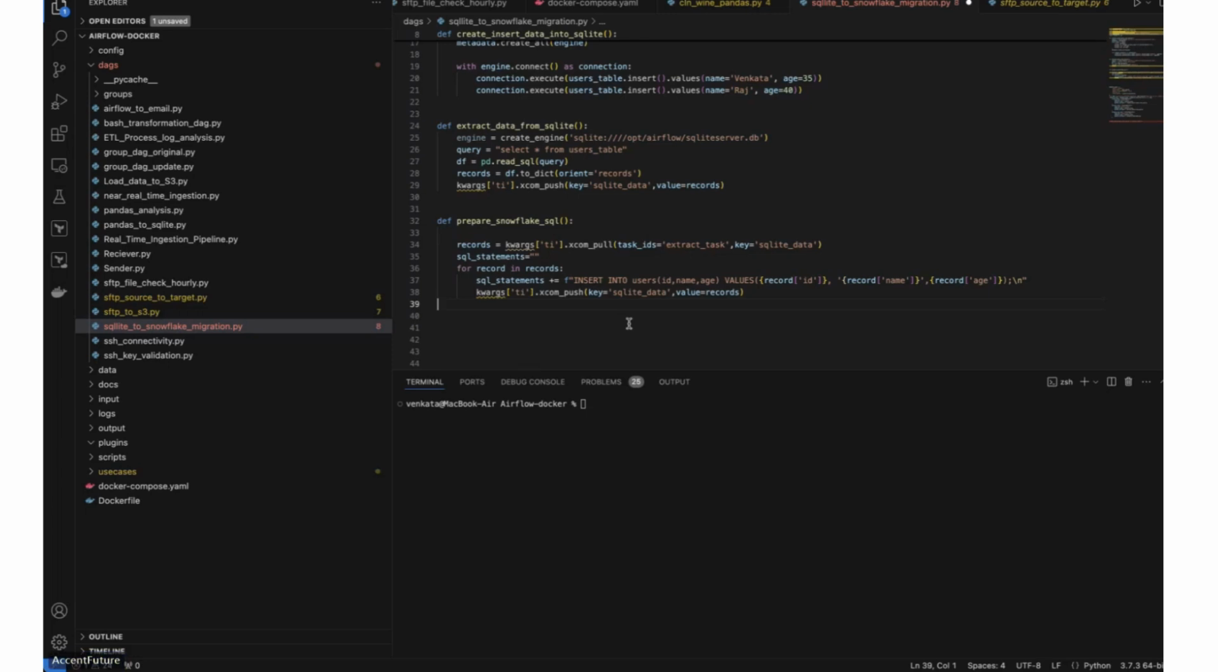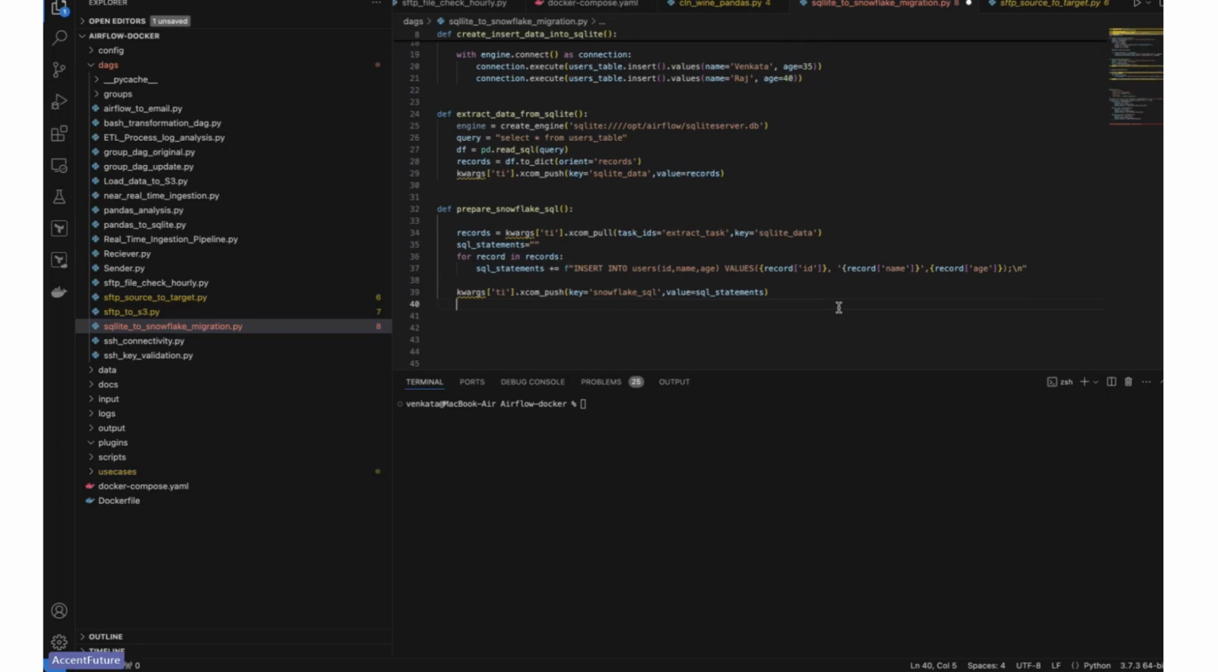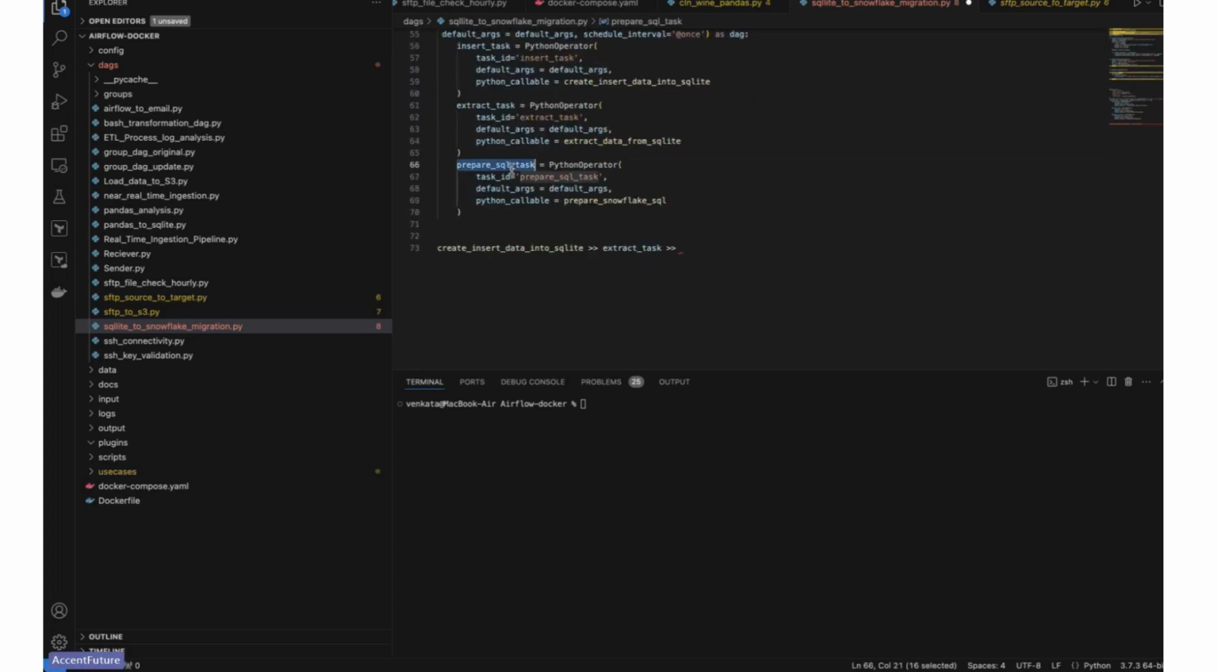So let me directly call arguments. I'm calling the push key Snowflake underscore SQL, and the value is actually the SQL statements. It's going to execute nothing but. So by this, task 3 is going to prepare your SQL. So I'll put the dependency here like this.